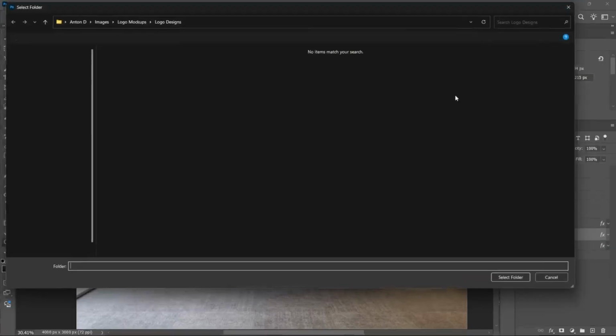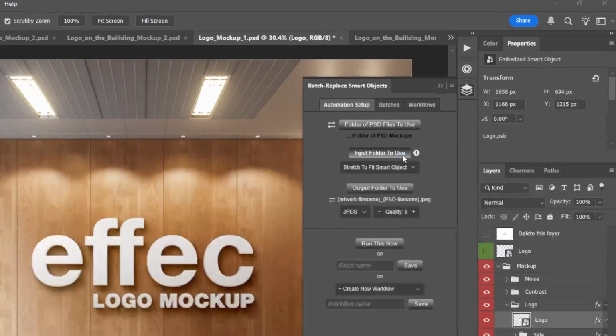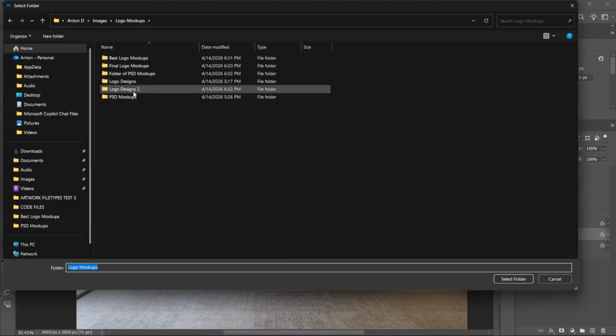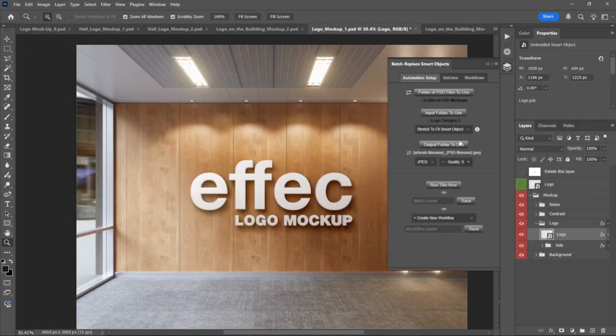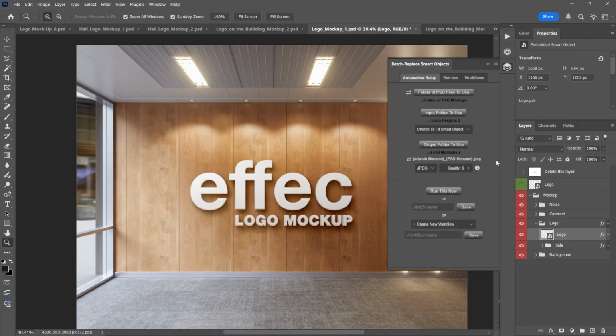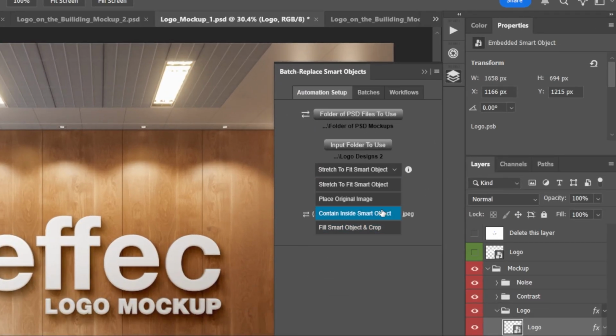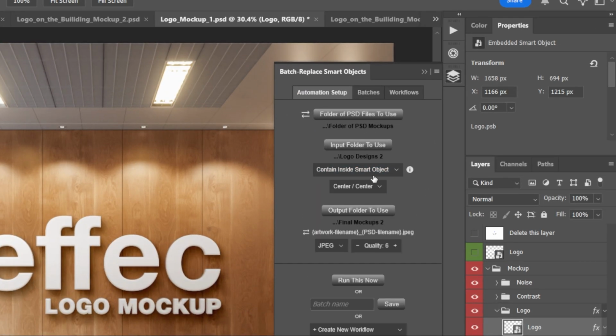You just select the folder of PSD files to use, the folder of PSD mockups, that's selected. Then you select the input folder to use. You come here, logo designs 2, that's selected. Then you go to output folder to use, final mockups 2. Then all you need to do is decide upon your placement and resize rule. In my opinion, contain inside smart object makes the most sense for this type of workflow.